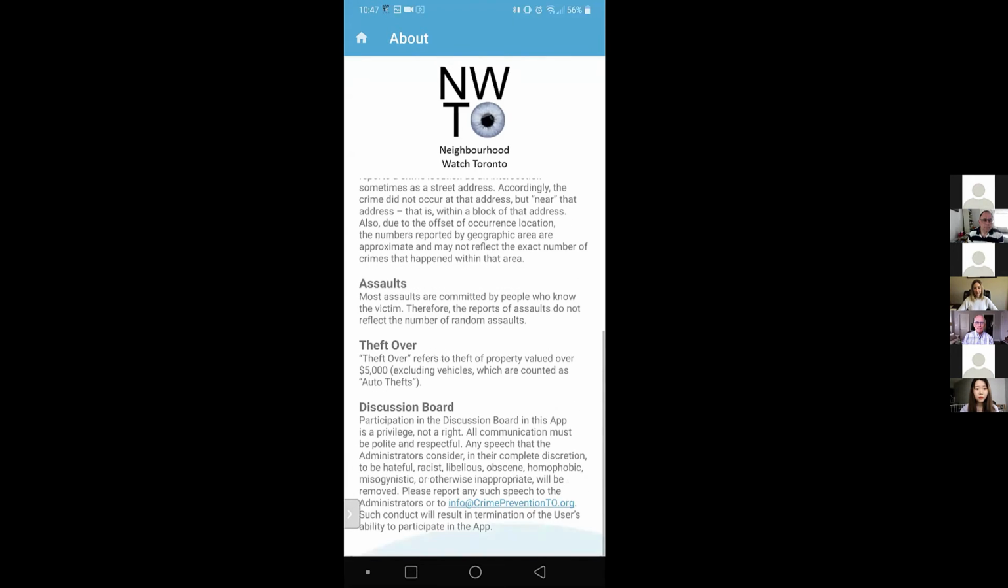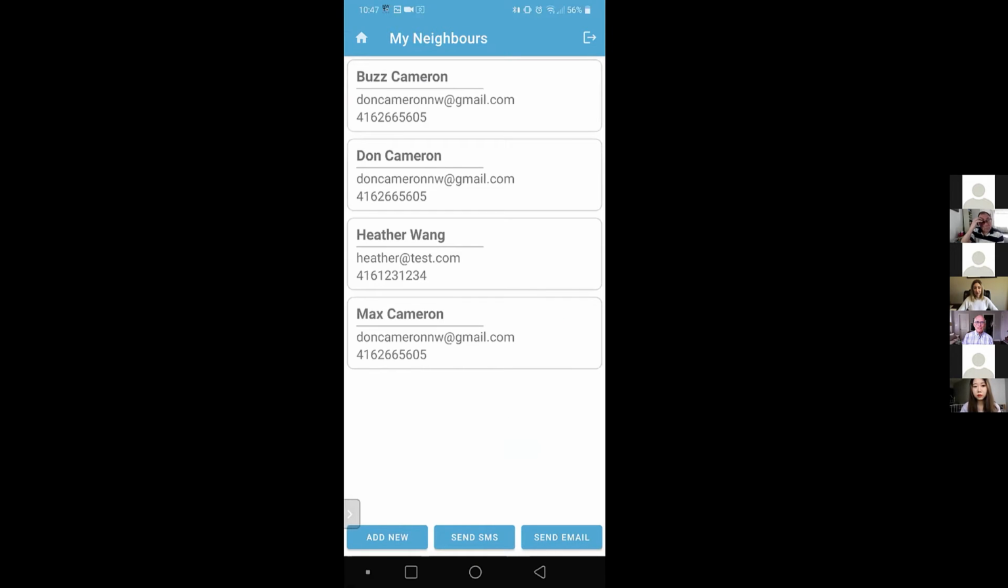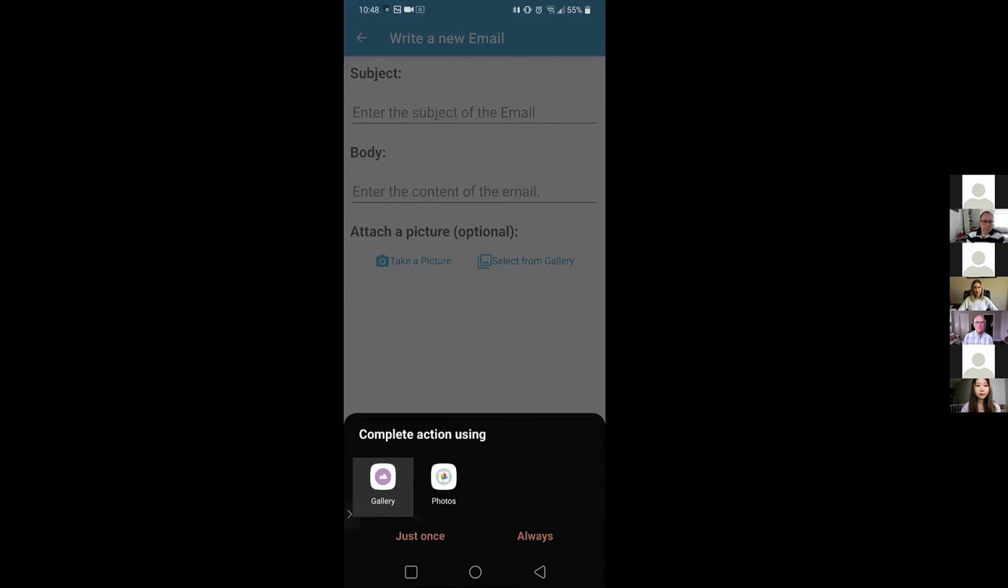So let me go back and tell my neighbors about that increase in auto thefts. Click on the neighbors button, and here are my neighbors. I entered that data, and I can edit, delete, or add a neighbor to my list. Click on send email at the bottom, and the app uses the phone's inherent email system to send them a message. I can add that screenshot I took of the crime data.